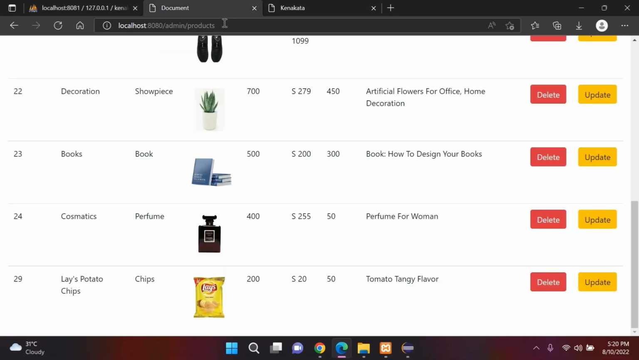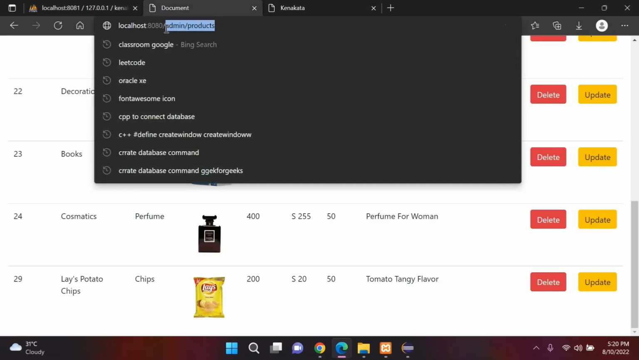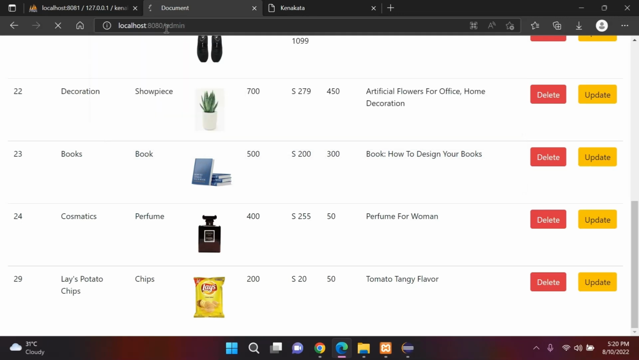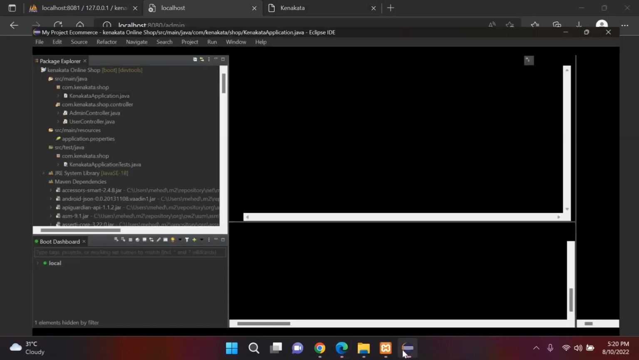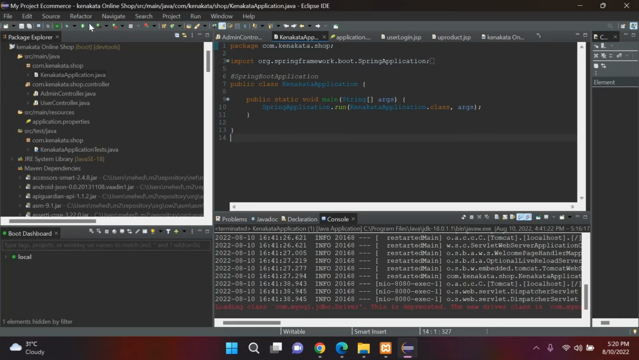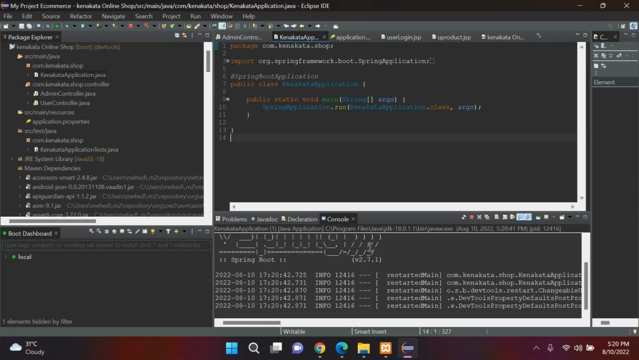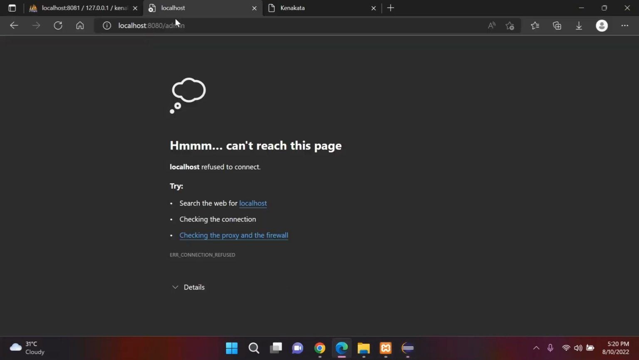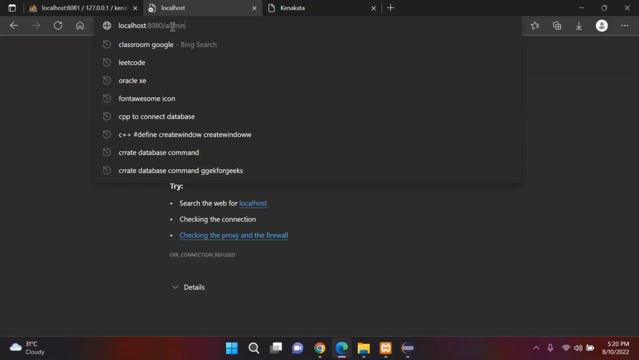Now I'm going to navigate to the admin panel. Just type localhost colon 8080 slash admin. Sorry, I have not started my application. So I have gone to the Eclipse IDE and started the Spring application. You can see in the console that the Spring Boot application has started. So I'm going to locate the admin option, just entering the address.